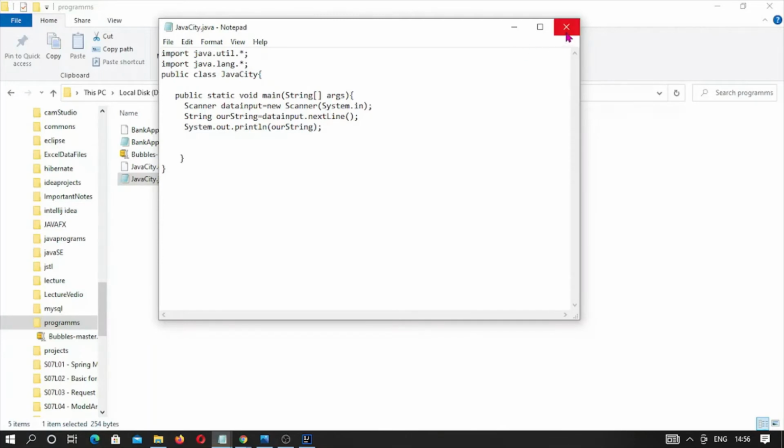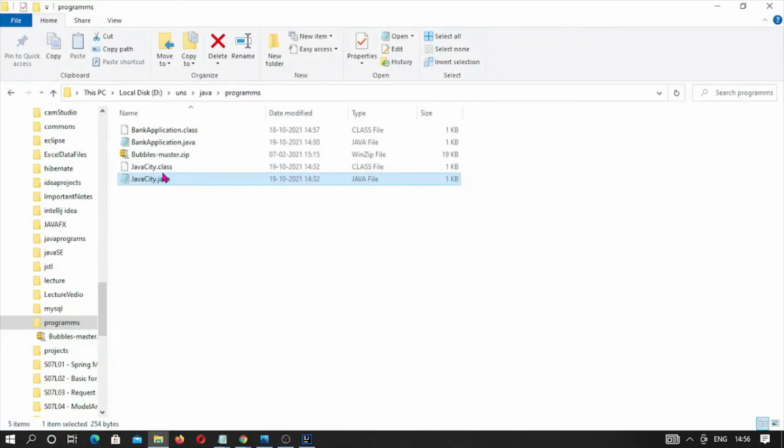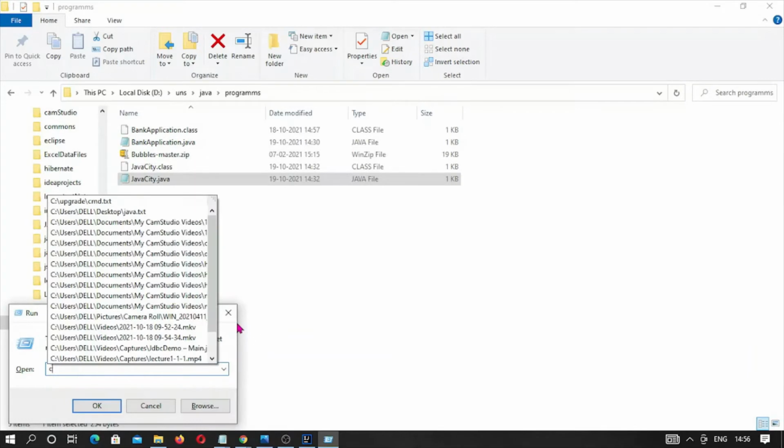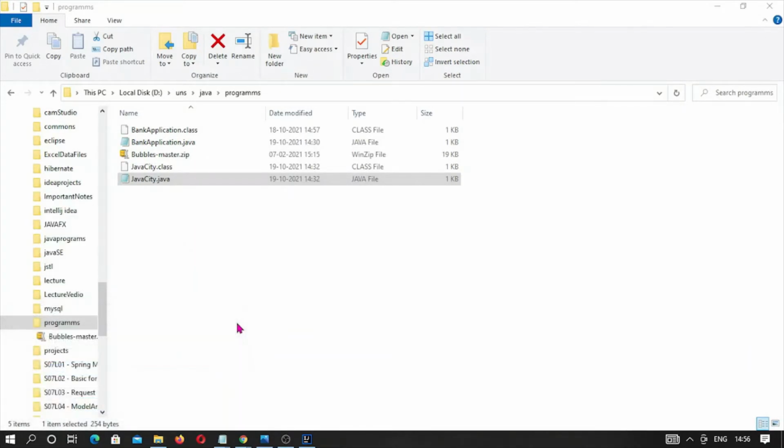So we have already created a text editor file and saved it with the .java extension. Now we have to compile it and run it. For the compilation part, we have to go to the command prompt again. So press Start and R, and here we have to write cmd.